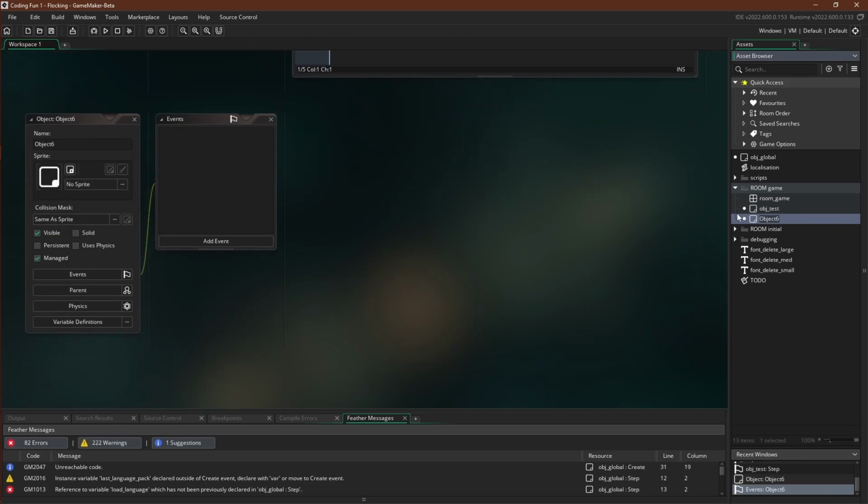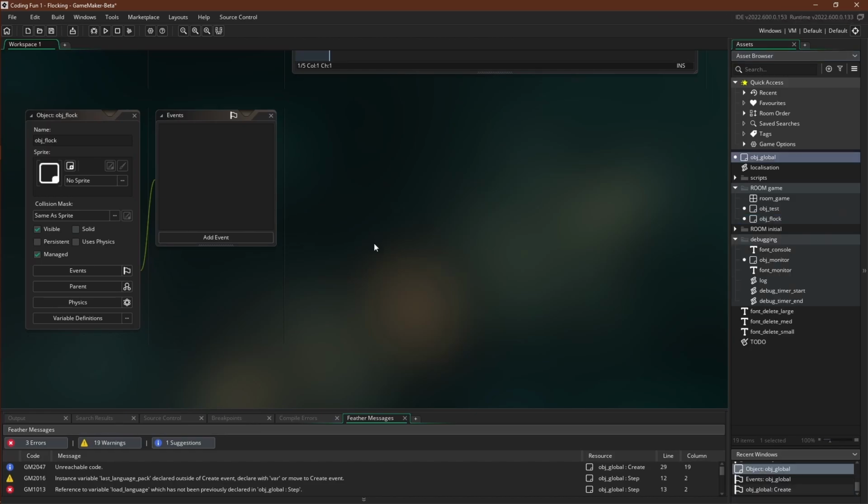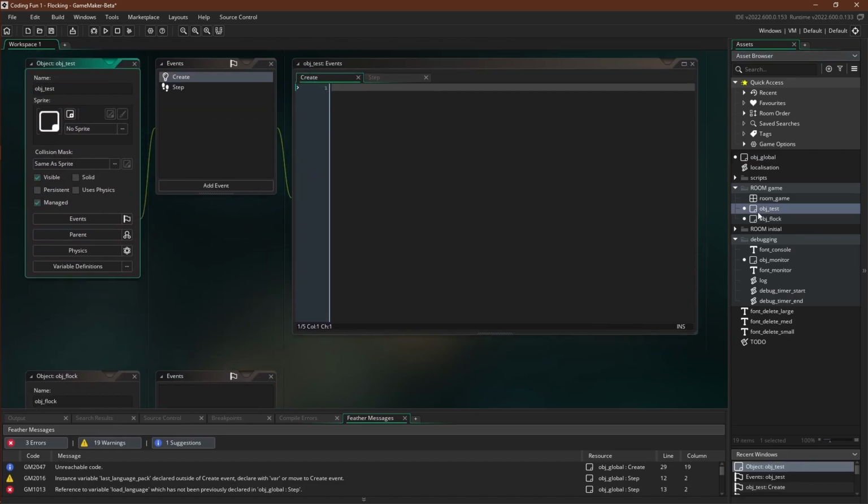We're going to need objects to actually move around, so let's call it Object Flock. I actually regret calling it Object Flock later on. I think I should have called it Object Boid, but we are where we are.